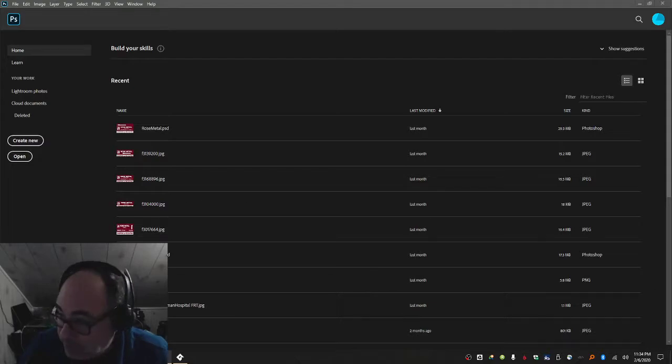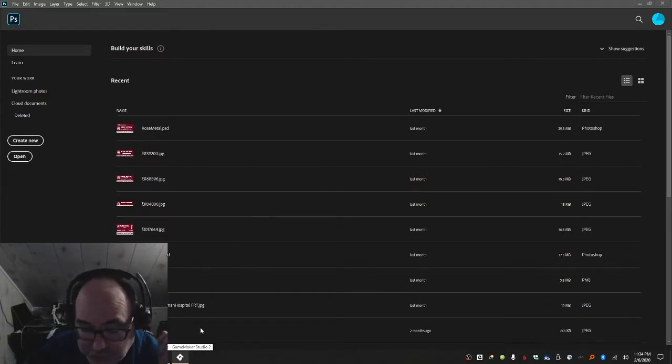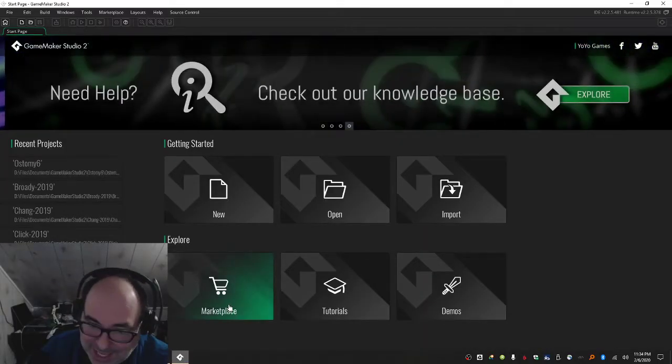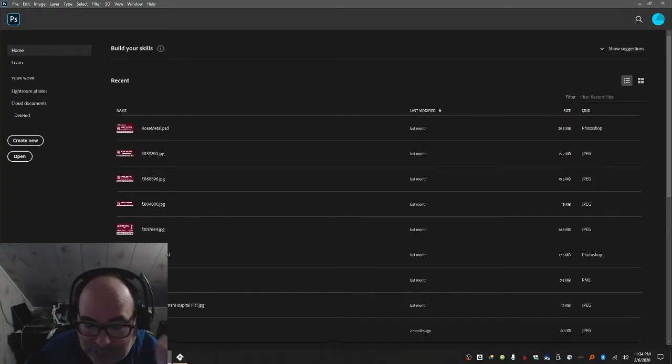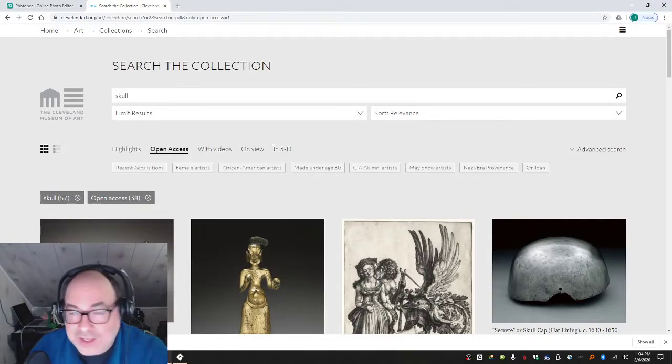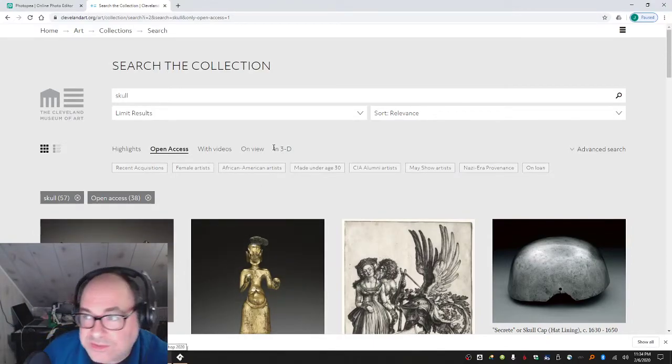The first tool we're going to be using is Photoshop, because there's going to be a lot of Photoshop. Whenever you're working in these types of projects, you need Photoshop. We're also going to be working in GameMaker Studio. So I've got my GameMaker Studio license, I've got my Photoshop license, and then I've got, oh, look, Chrome, that's right.